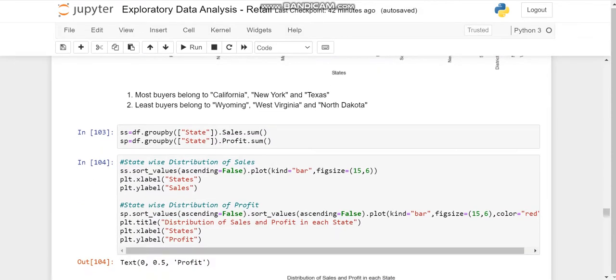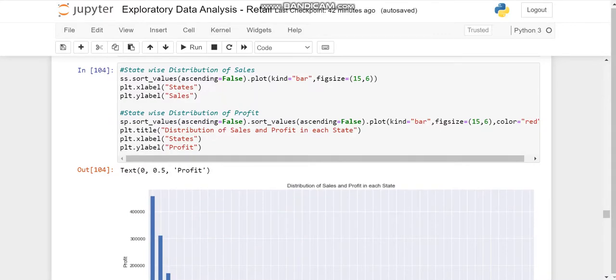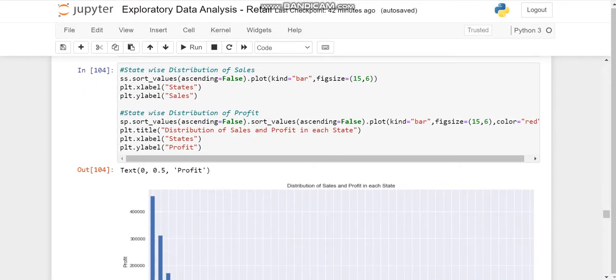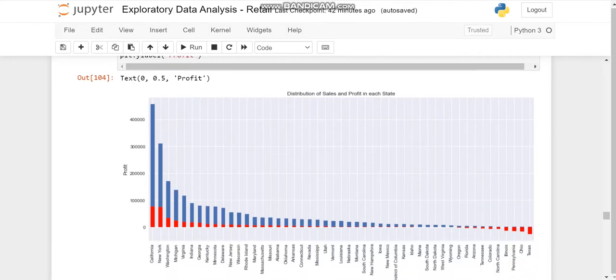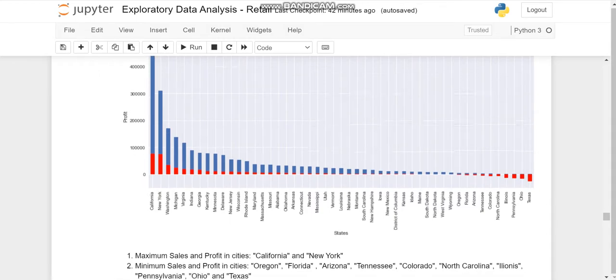So we group the data through state to find out sales and profit, and we plot the bar graph again over the sales and profit section, and we sort the values with ascending equal to false. So here we can see that most profit and sales can be seen in California, New York and Washington, and the least in Pennsylvania, Ohio and Texas.